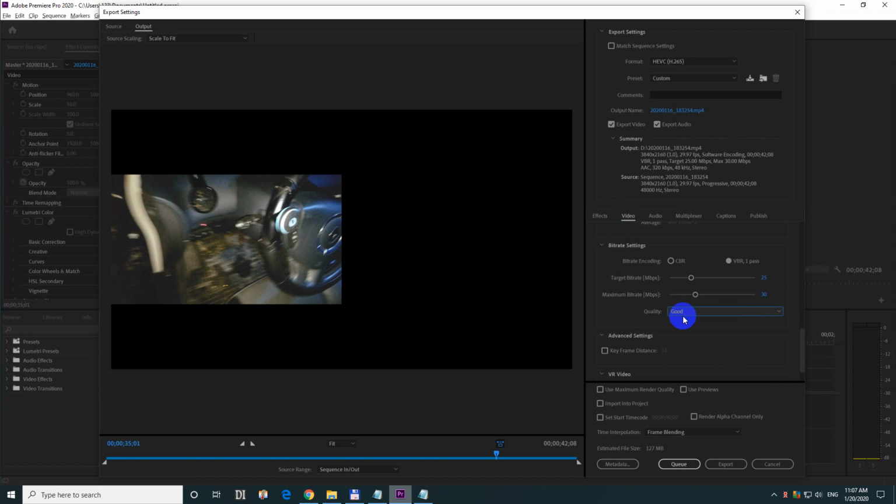And that will significantly decrease the rendering time inside Premiere Pro 2020. Now you can export the video.